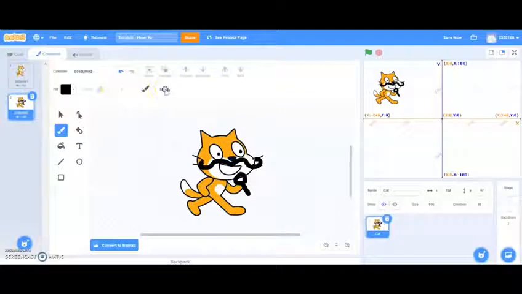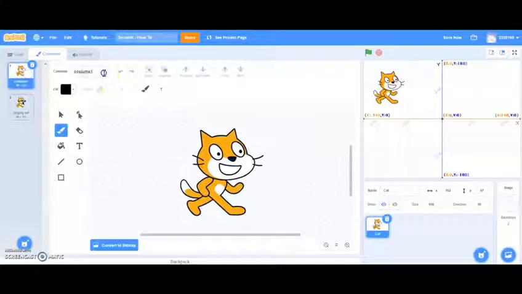You can also change the size right here. Now I'm going to name the costume according to what it is. So this will be Singing Cat. And then costume 1 will be Normal Cat.